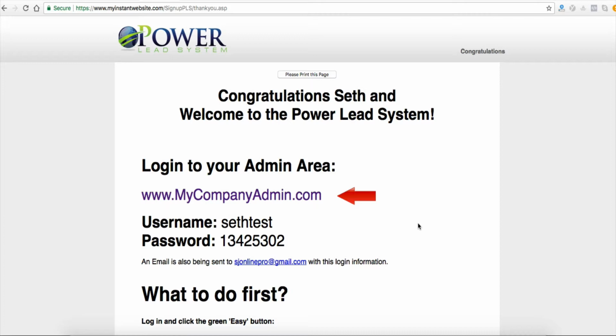So if you've already registered with Powered Lead and you're ready to log in, add the funnel, and change it out and make it your own, let's go ahead and do that right now. Go ahead and log into your Powered Lead system back office.